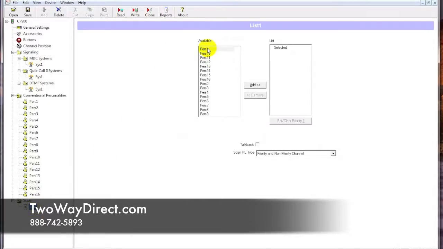So now we have to add those frequencies into the list so the radio knows to search for those. So we're going to select all those personalities that we just added. As you can see, we have personalities 1, 2, 3, and 4 available, and we move them over to the list. So now those are in the scan list.